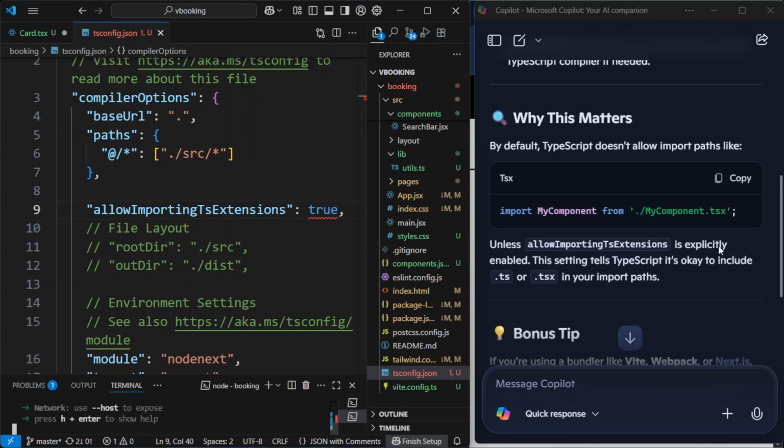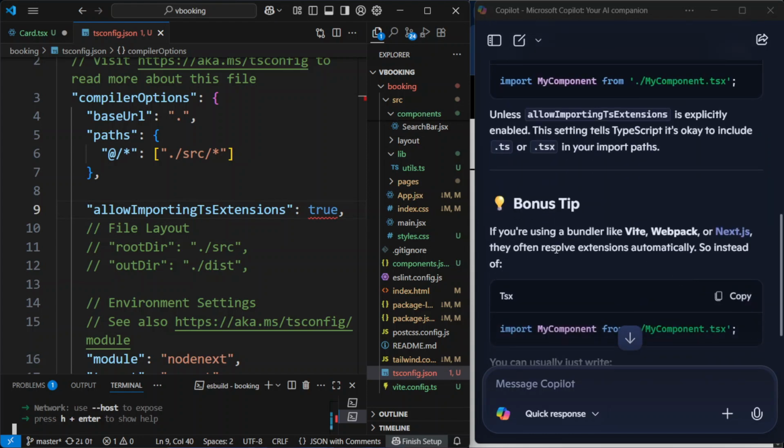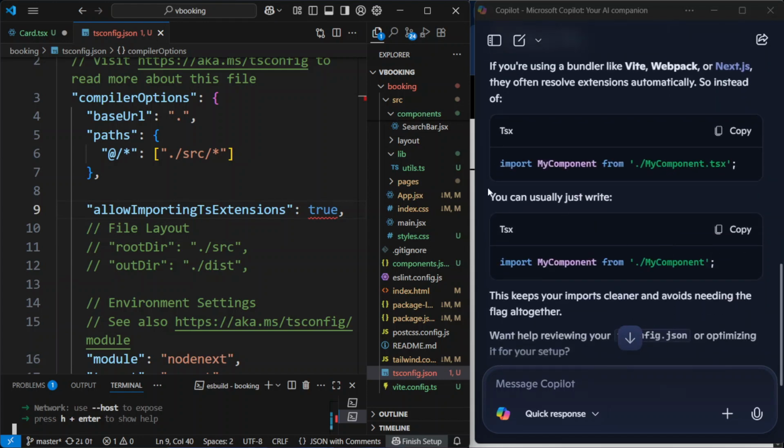Okay. By default, TypeScript doesn't allow import paths like this, where we have .tsx at the end, unless we enable this extension explicitly. This setting tells TypeScript it's okay to include .ts or .tsx in your import paths. If you are using a bundler like Vite, Webpack or Next.js, they often resolve extensions automatically. So instead of this, we can write this.